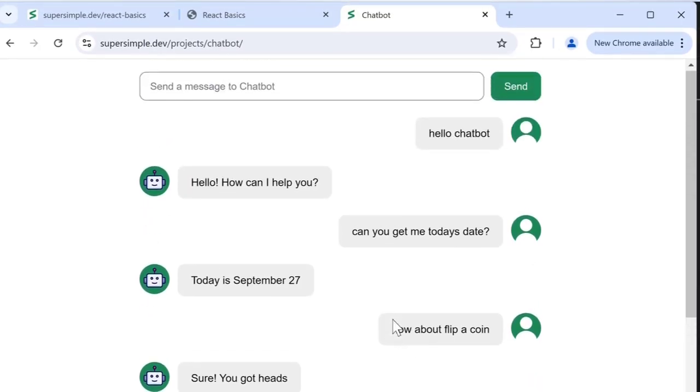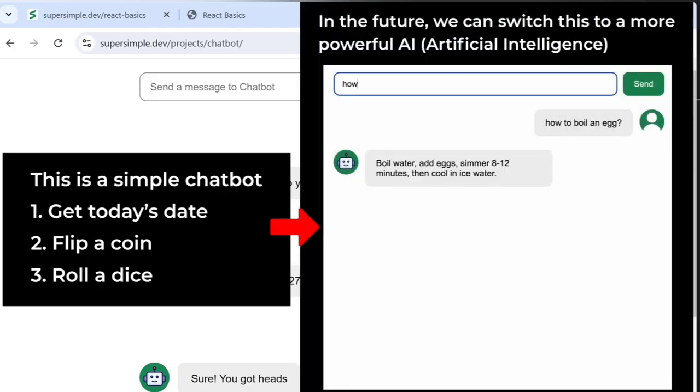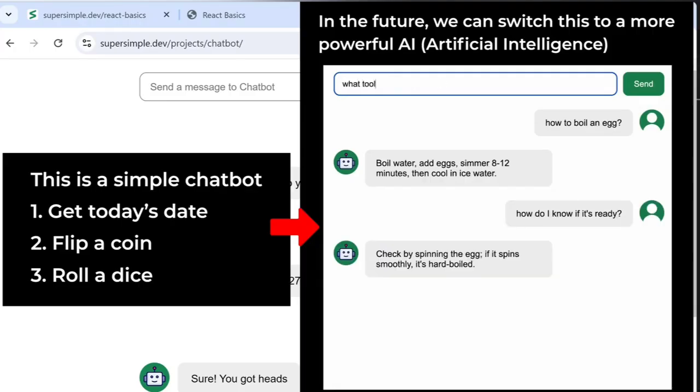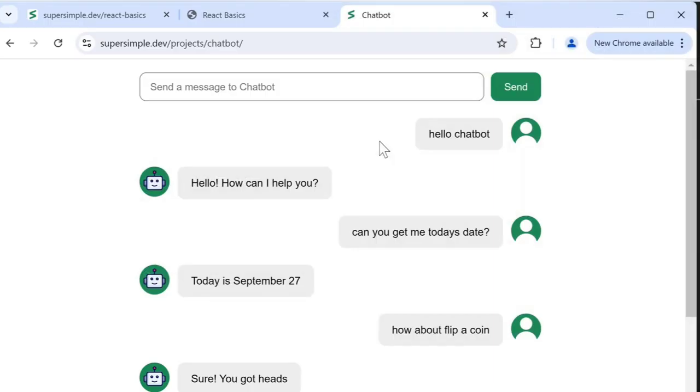So this is the chatbot project we're going to work on for the next few lessons. Now, this is a simple chatbot, and it can only do these 3 things. But in the future, we can also switch this to a more powerful AI that can respond to any message we send. But for now, we'll just use this simple chatbot to learn React. Now let's use React to build this chatbot project.